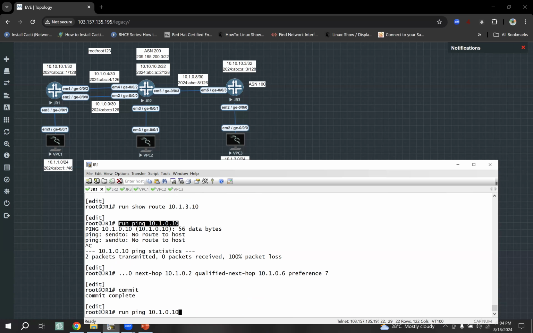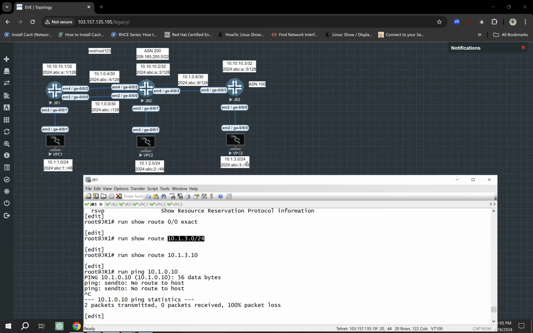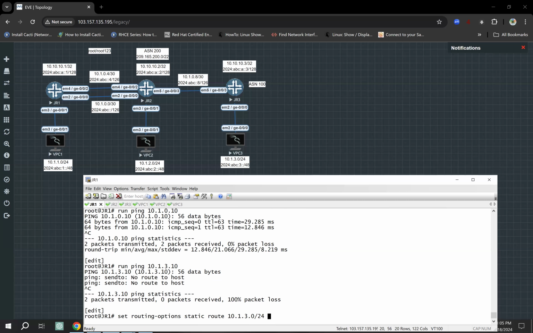Set routing-options static route. You want to go to 3.0/24, and your next hop will not be 0.2 or 0.6. That means your direct next hop will not be here. You want to mention the indirect next hop. So your indirect next hop is 10.1.0.10. This is your indirect next hop. This is connected with Juniper router 3. This is not connected with Juniper router 2. So this is the indirect next hop.